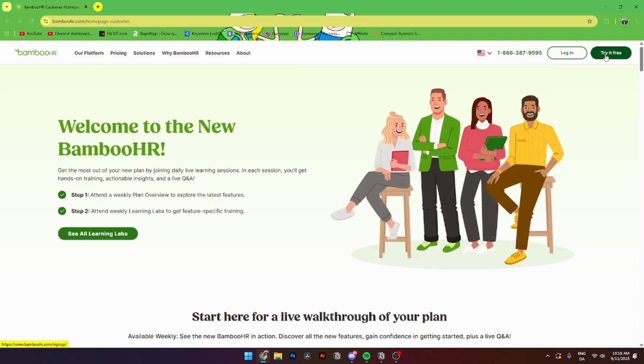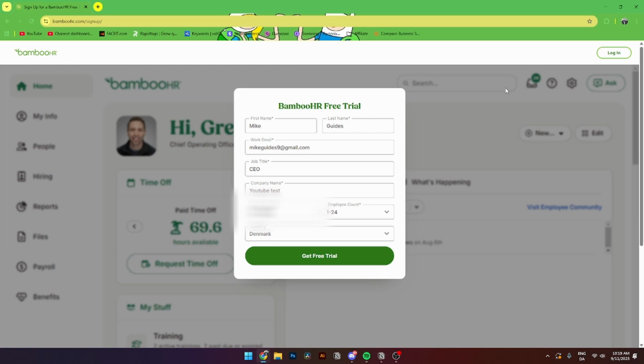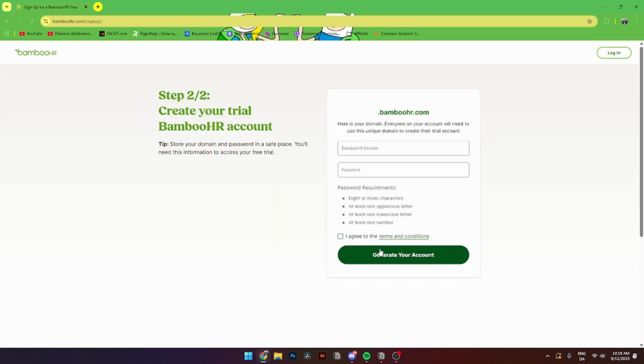So let's create an account. And to do that, you simply need to click try it free up here. Then from here, you'll come into this page where you can log in and put in your details. You'll need to write in your first name, your last name, your work email, your job title, your company name, your phone number, and your employee count. Also, where are you from? Then from here, you can get free trial, and then it should write please wait.